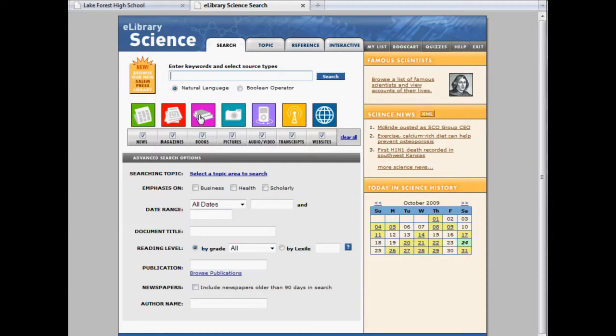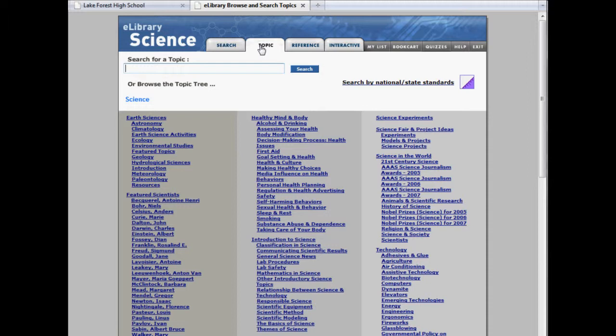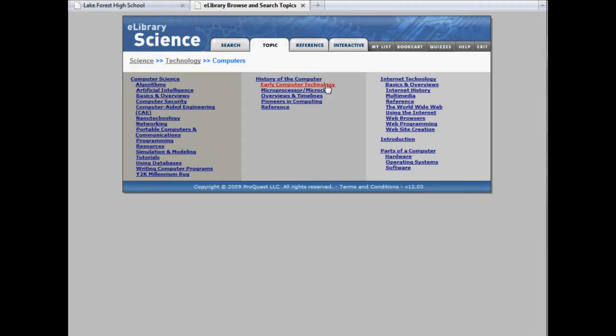The next area on the search screen is the Advanced Search Options area. This area allows you to get better results if you already know some of the information about what you are looking for. The first line allows you to search by topic. Clicking on this line takes you to the Topic tab. Here you can browse different topics and find specific areas that the database covers.